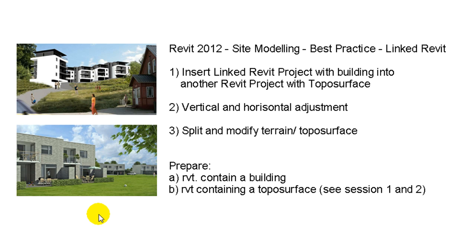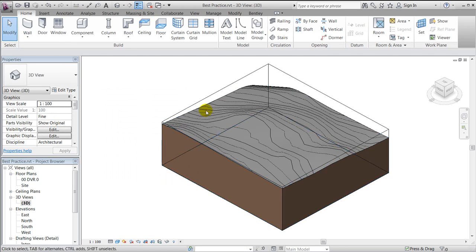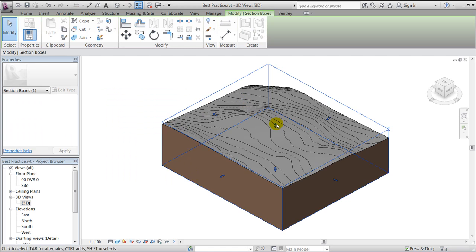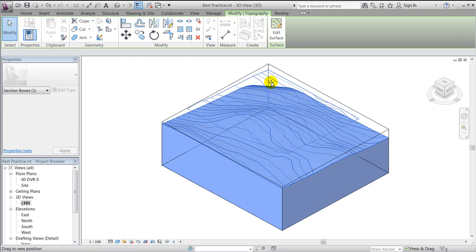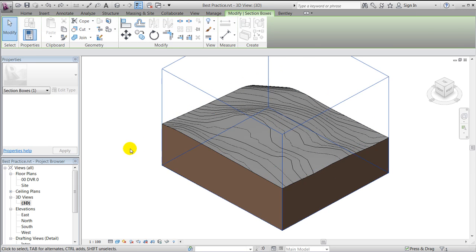Okay, in order to get started you'll have to prepare a Revit project containing a building, and you'll have to have a project containing a Toposurface, and you can do that by looking at session 1 or 2. I've cheated a little bit and I've already created a Toposurface. It looks something like this. Whoops, just get my section box here. See if I can move it up a little bit.